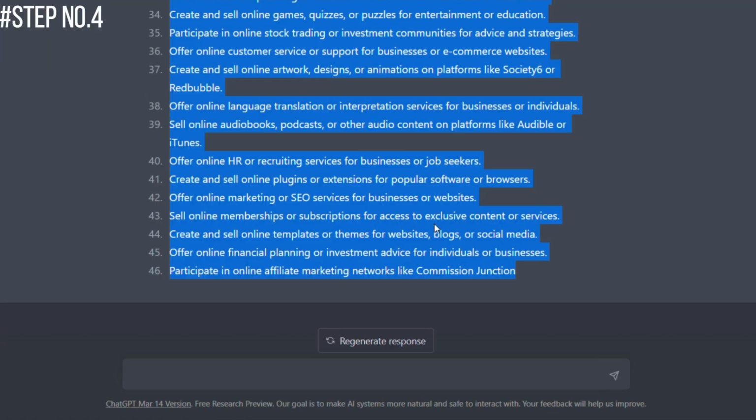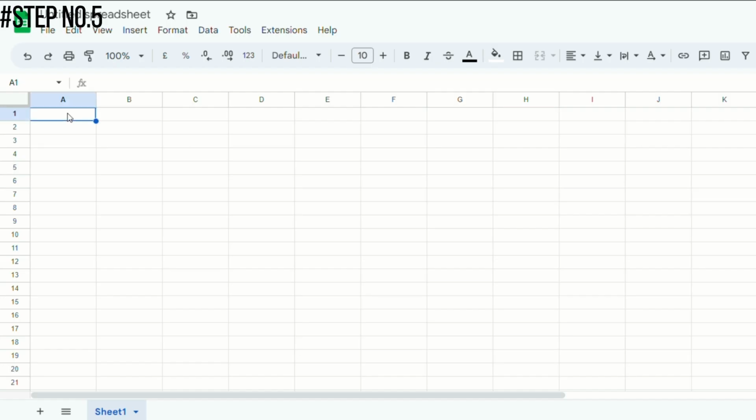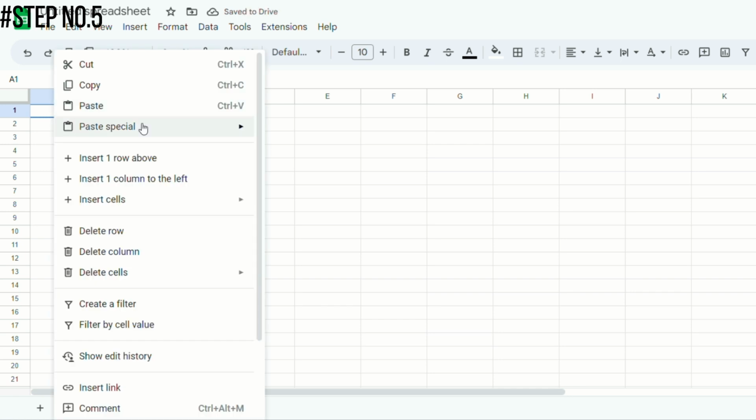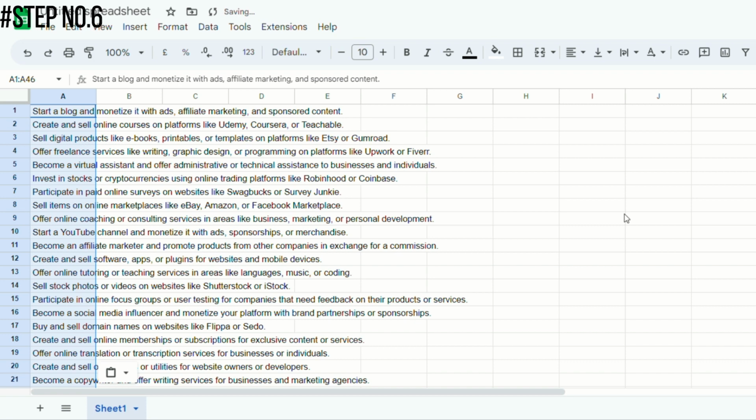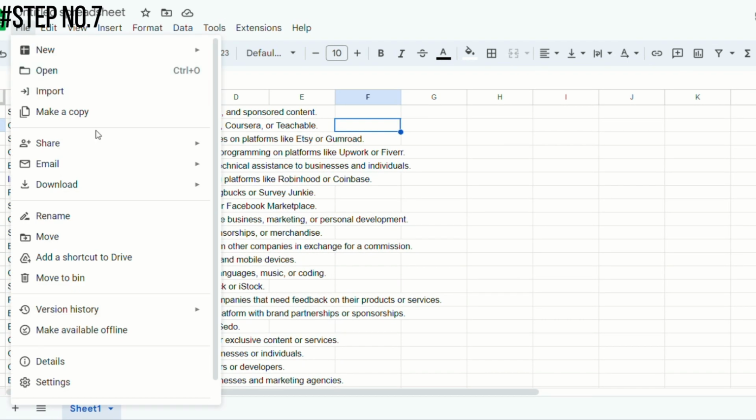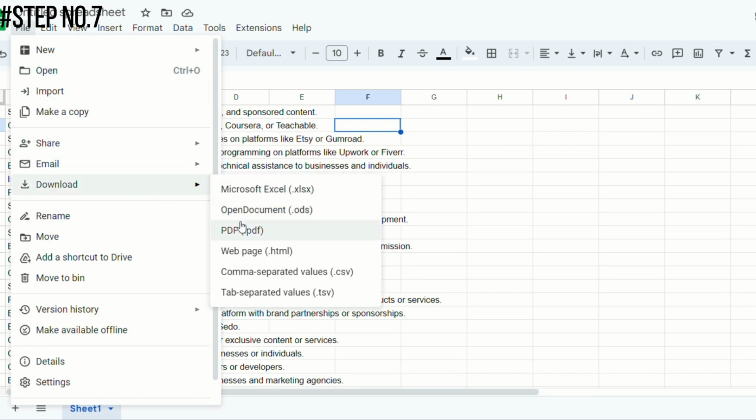Number 4. Copy the generated text by highlighting it and then right-clicking and selecting Copy. Number 5. Open Google Sheets or any other spreadsheet application you prefer to use. Number 6. Paste the text into a blank sheet. Number 7. Save the sheet and download it as a CSV file.